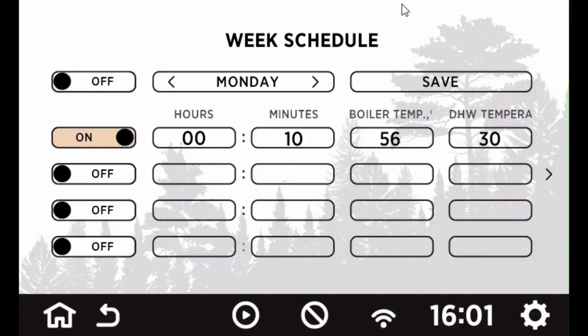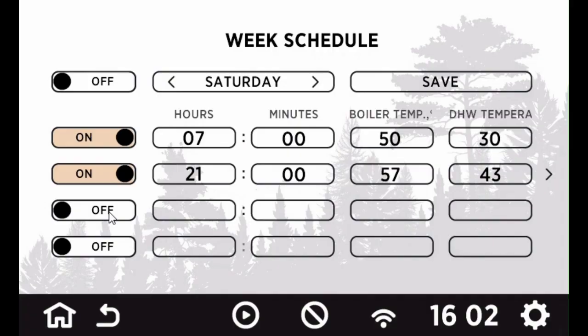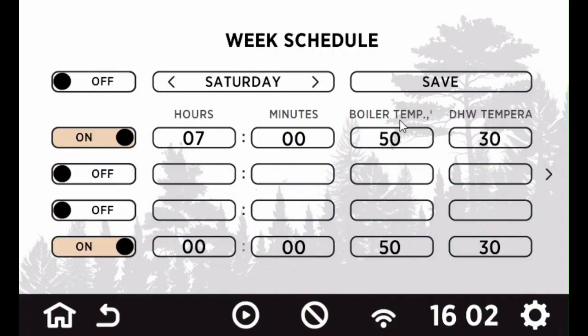Pressing left again, you get to the weekly schedule page. Quite a convenient interface, and you select the day of the week, and you can schedule up to 4 changes in the boiler temperature, and also the hot water supply. You can change the target temperature of the boiler and hot water supply.